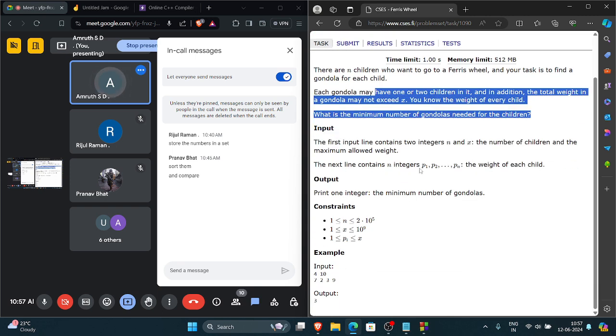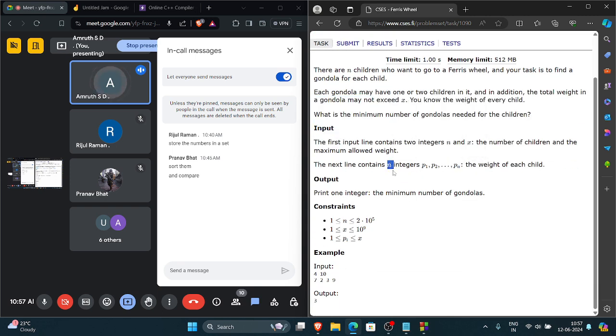You can see they give us the number of children, and they want us to find the minimum number of containers to take every child. And one more constraint is the maximum weight which one container can hold. It's always greater than the weight of one child.